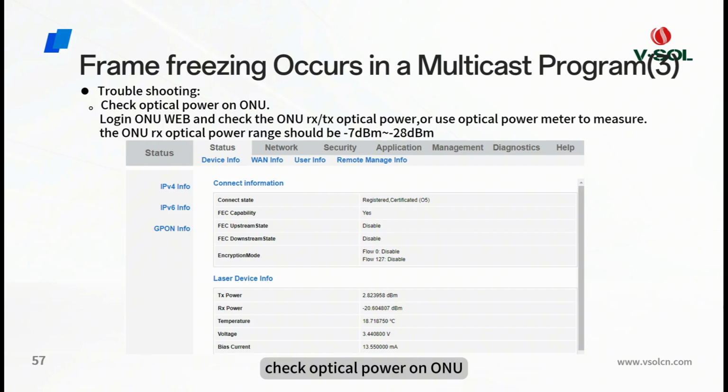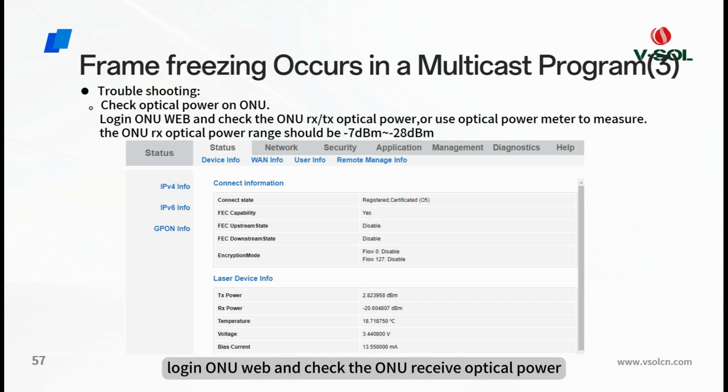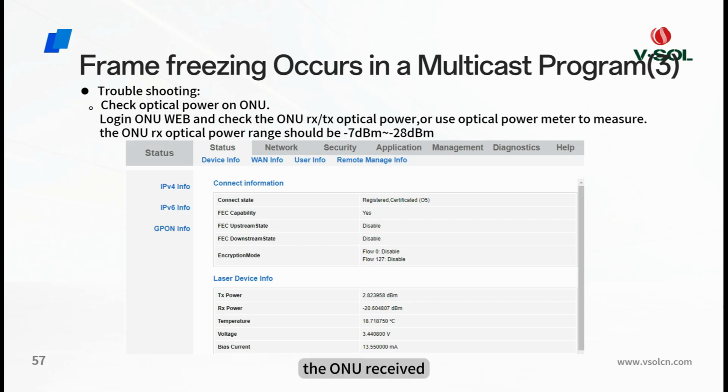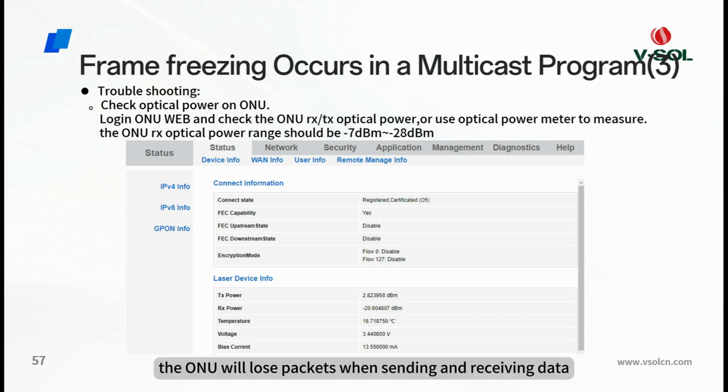Check optical power on the ONU. Log in to the ONU Web and check the ONU receive optical power, or use an optical power meter to measure. The ONU received optical power range should be -7 dBm to -28 dBm. If the received optical power is too high or too low, the ONU will lose packets when sending and receiving data.